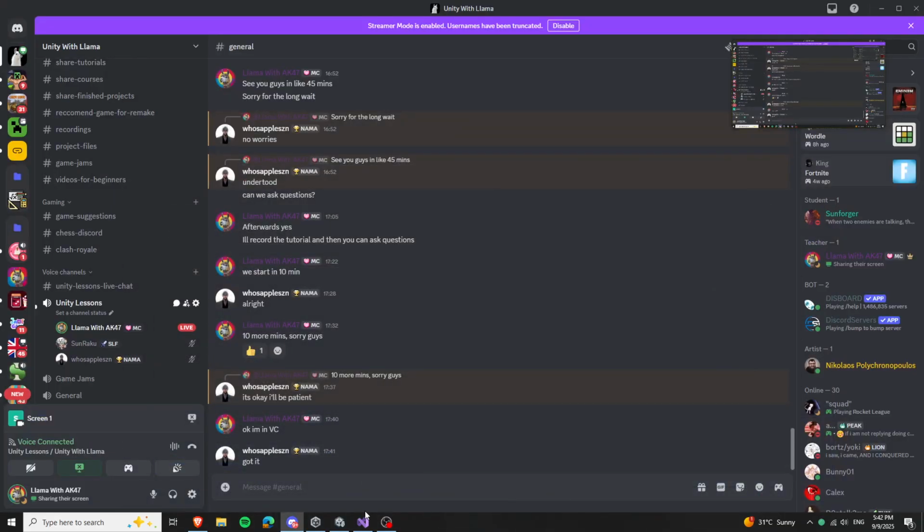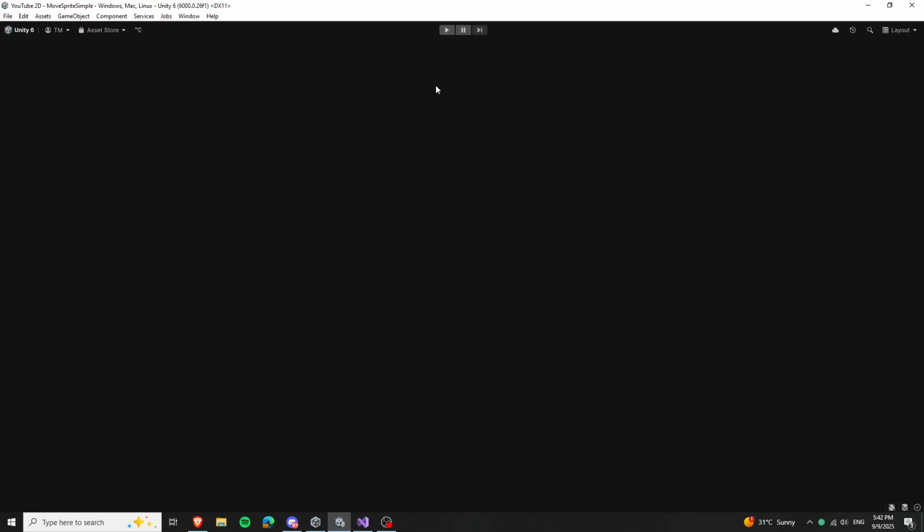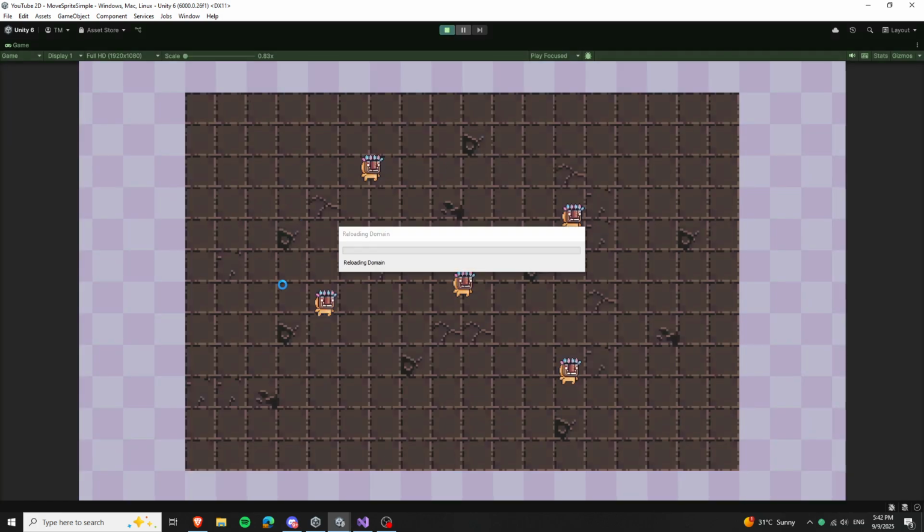So what I want to talk about today is moving objects by dragging them around with the mouse button. Okay, but we'll start with a simple example. Okay, so let me show you. We have these guys in the scene, and we can drag them around by clicking on them.